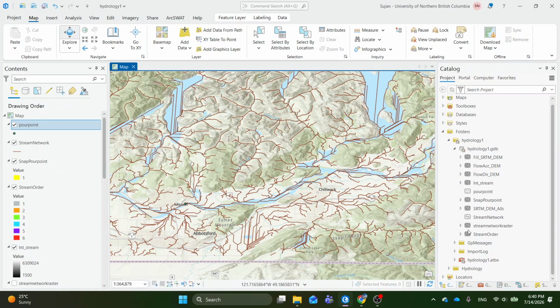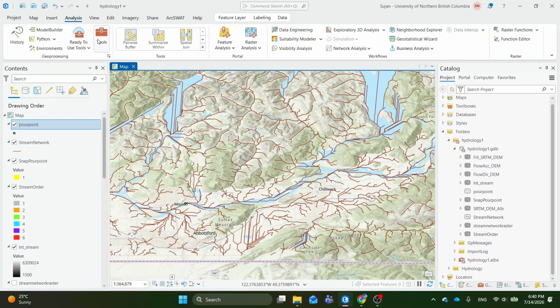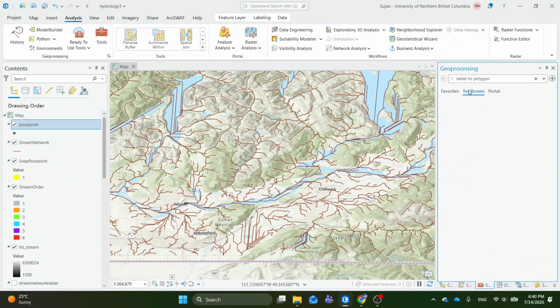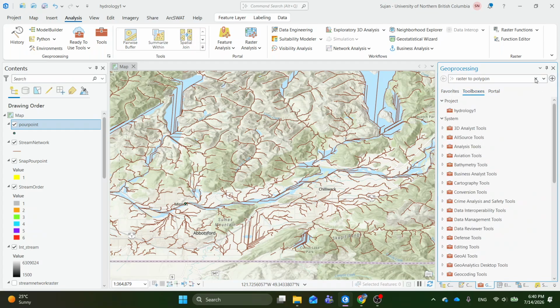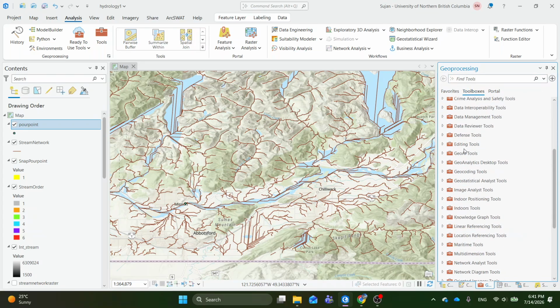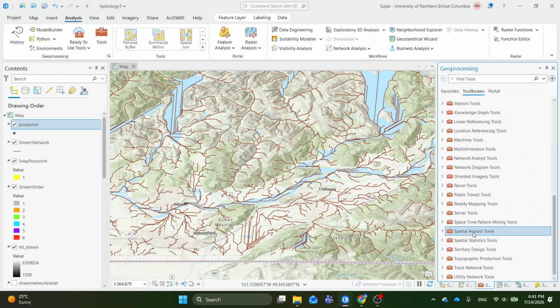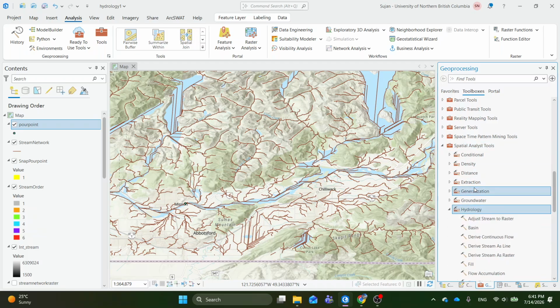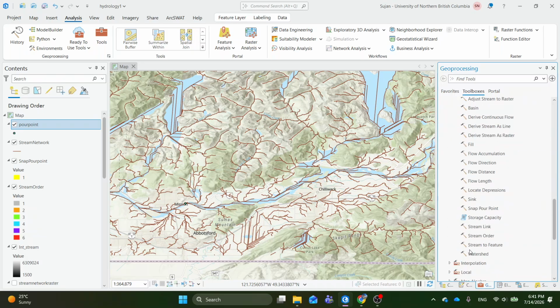In this watershed analysis, for that you have to go to analysis and open your geoprocessing tools. I will click on the tools, and over here you have to go to toolbox, and under the toolbox you can go down to the Spatial Analyst. Under Spatial Analyst, you will find Hydrology, and under Hydrology you can go to Watershed.